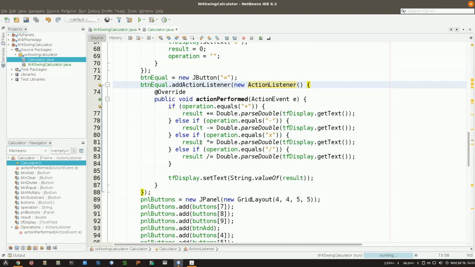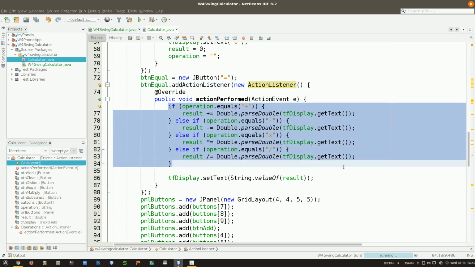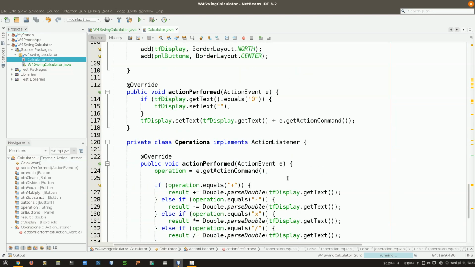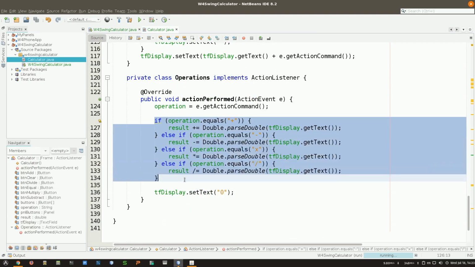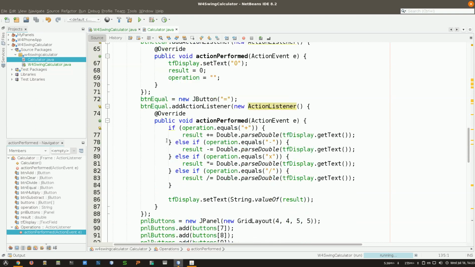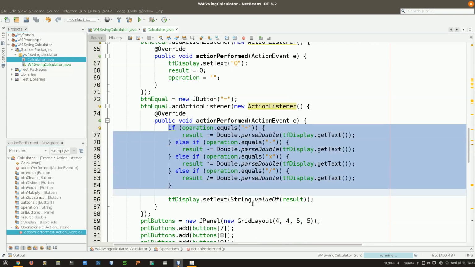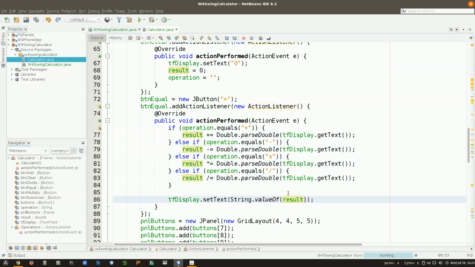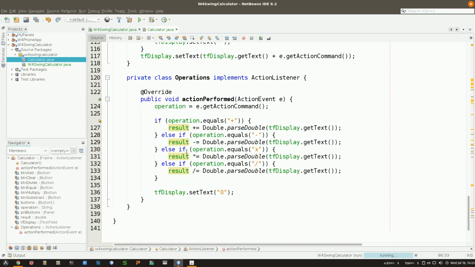Well, that's a good point. Look at the code here and the code here. Basically, they are the same. The only difference is that here I'm setting this to be 0, and what I'm doing here is displaying the result. While here, I'm not displaying the results. I'm just doing the calculation.